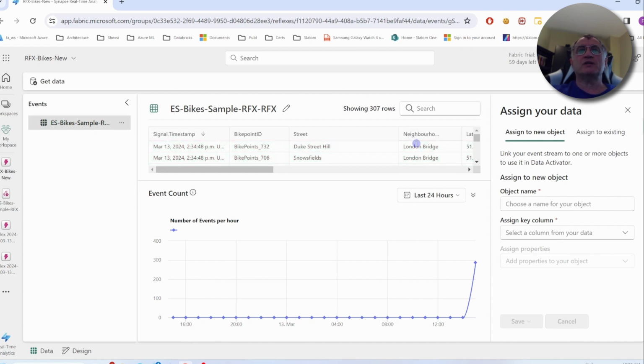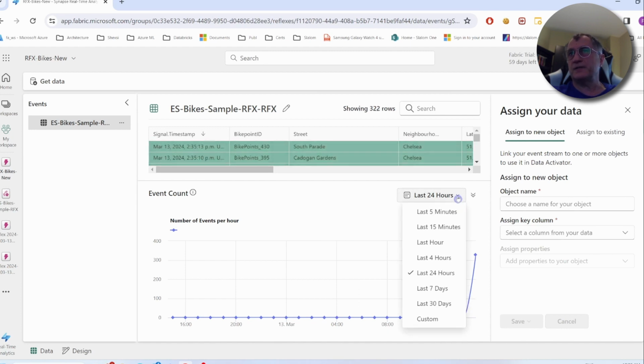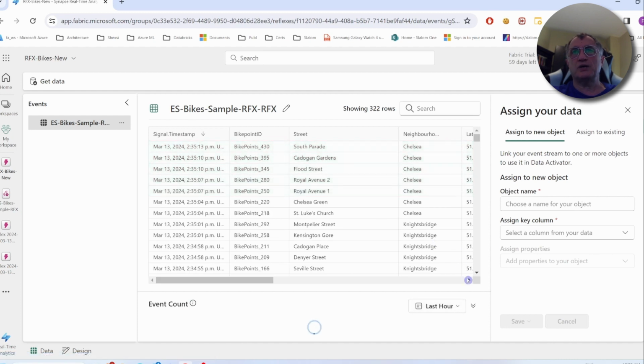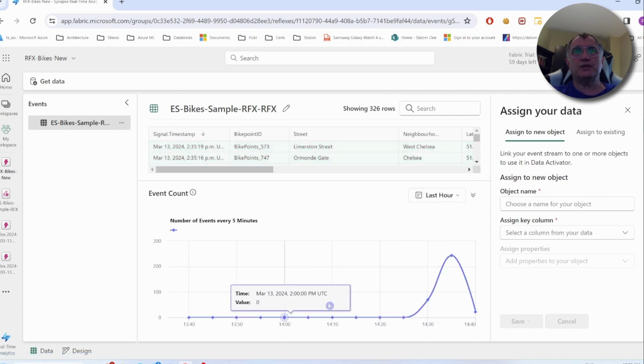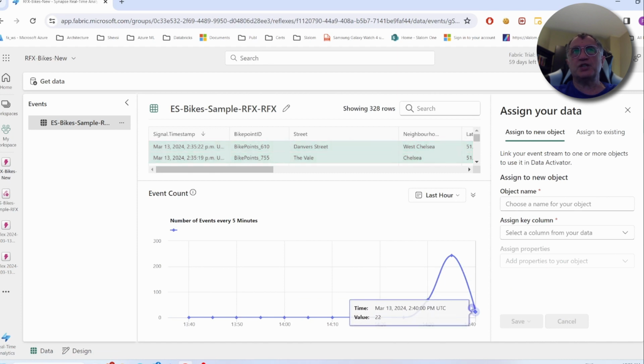On the central part, we have a panel with a data sample. This is what we have at the top. And at the bottom, we have recent statistics in a nice chart. By default, it shows 24 hours of history, but I can change it to 1 hour and see more detailed event charts. So this data represents bike rental data from London.